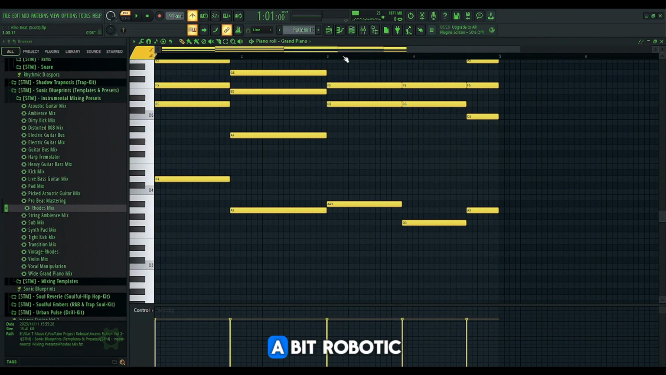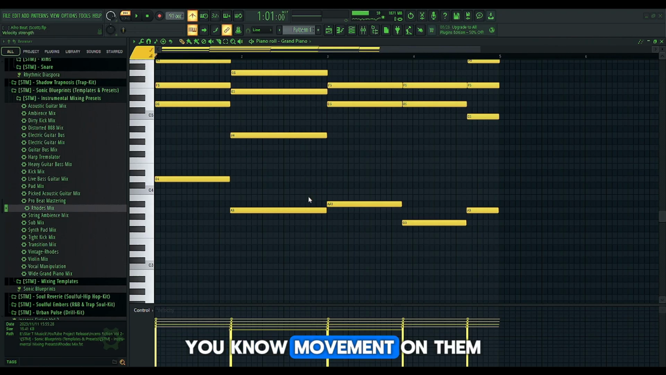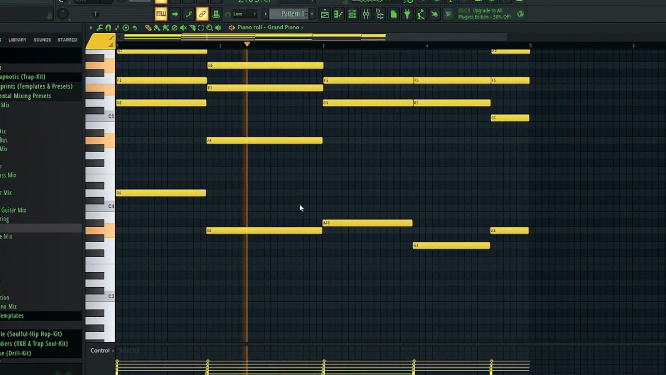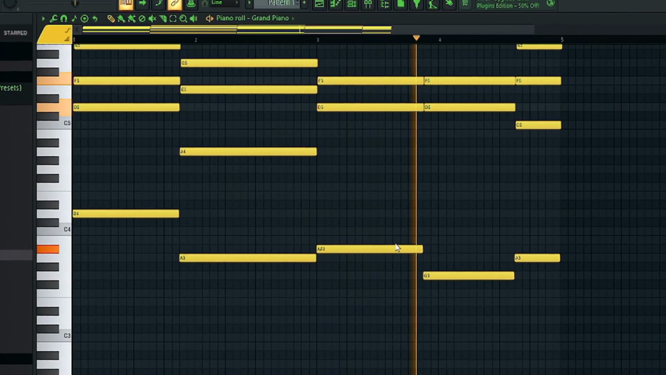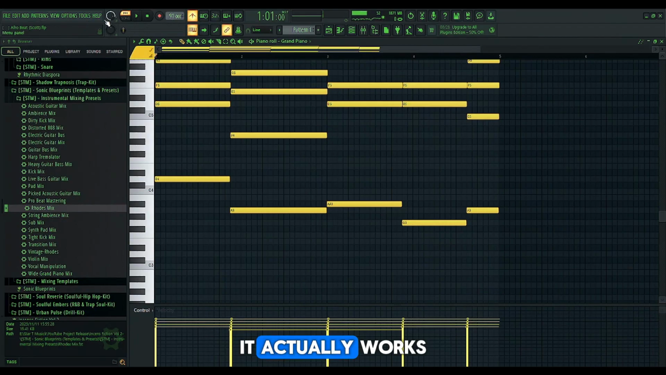Now they are sounding a bit robotic. We need to fix that. So we're going to press Alt strum. We're going to strummerize this so that they have some kind of movement in them. It actually works, and then I'll just play with the scale.